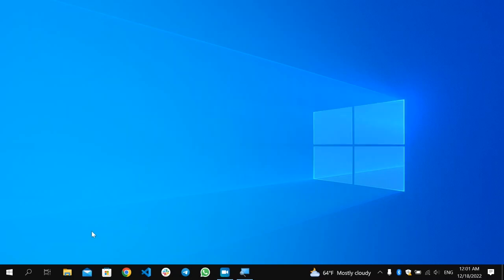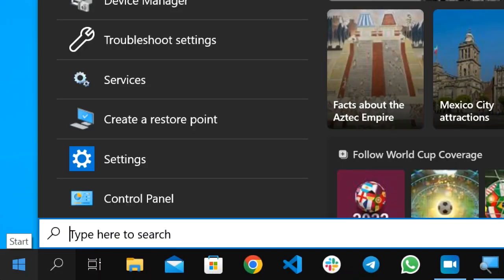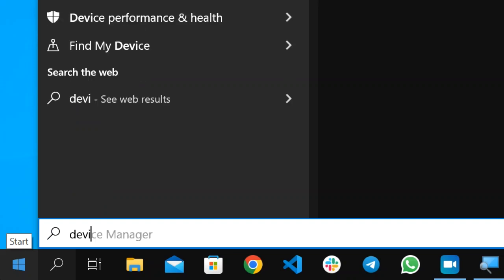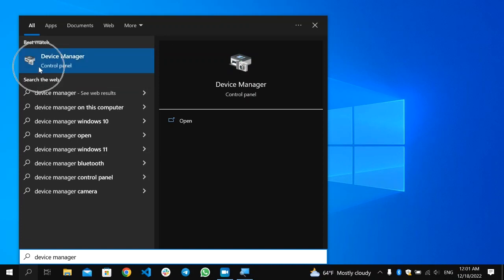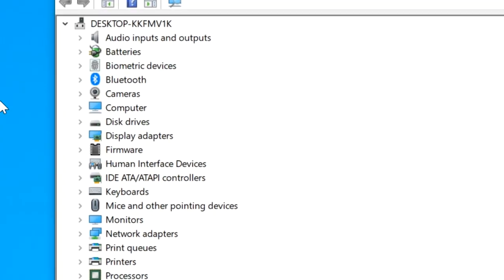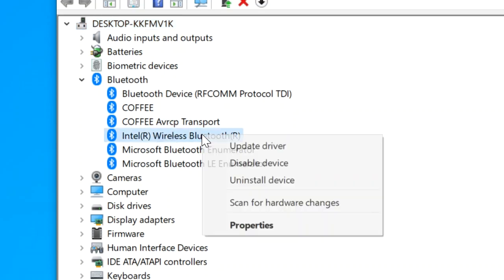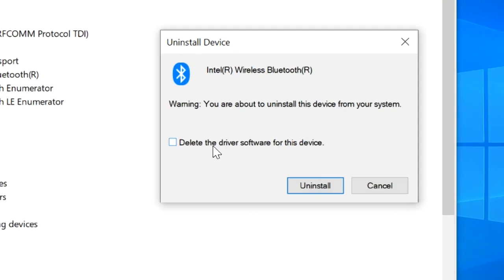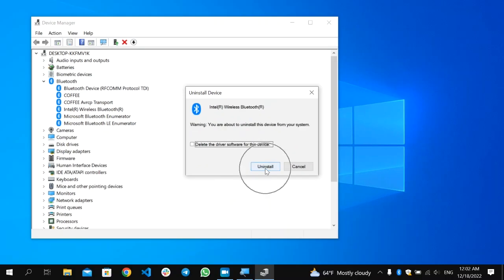So in order to uninstall and reinstall, again we are going to click here the search icon and type device manager, here the device manager, then open it, and under the device manager open the Bluetooth section, here the arrow, and uninstall the Bluetooth driver, here the wireless Bluetooth, and click on uninstall. And if this checkbox is checked, make sure you uncheck it, then click here uninstall.